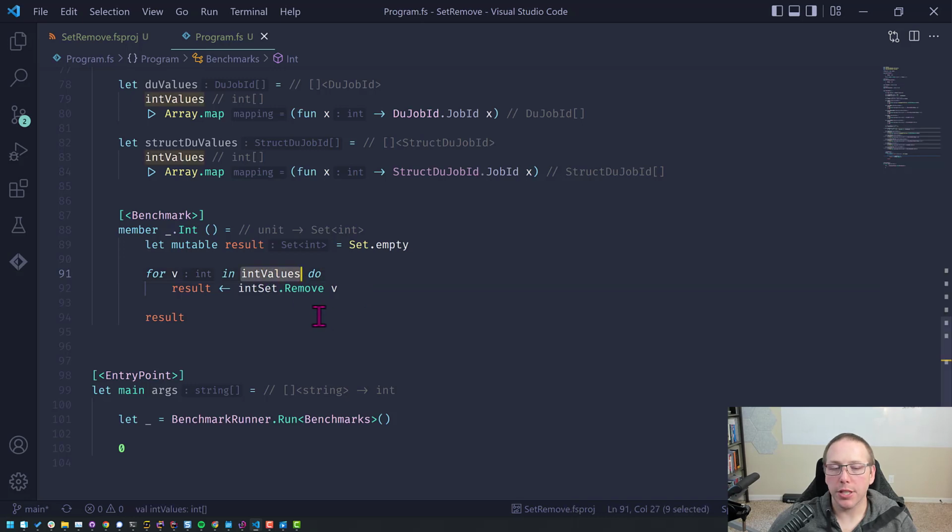We have a set of 10 integer values. We're going to go through each of them, remove that from the original int set, and return a new set. And we're going to do that 10 times. So for each of the int values in here, because there's only 10 in here, each time this is going to produce a new set with just one value removed. It's just each time we're removing a different value.